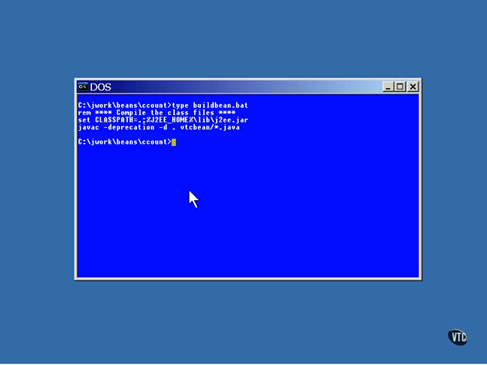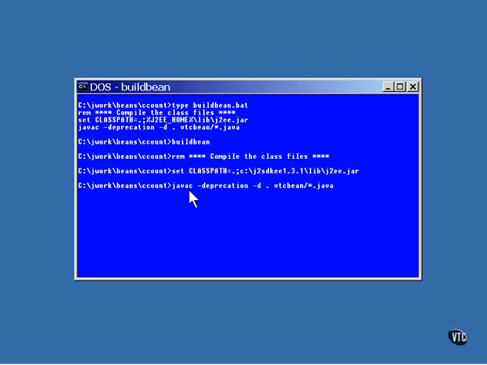On the compiler command line, I always like to include the deprecation option. Maybe that's because I work with lots of old code, I don't know. But I always like to know which methods have become outdated. The D option will cause the class files to be put into the correct directory for their package names. Now, this completes the bean. In the next movie, I will show you how to deploy the bean to the server.